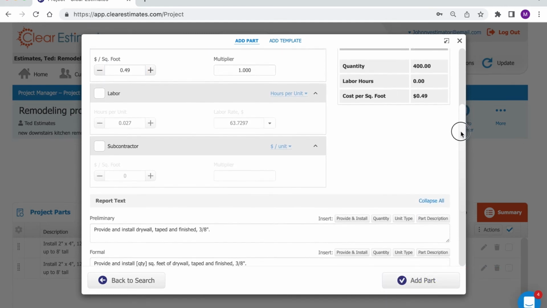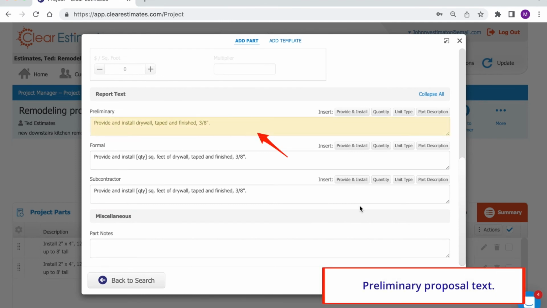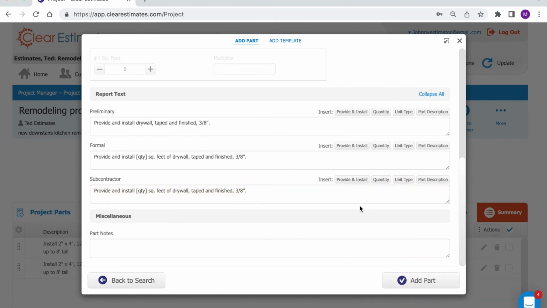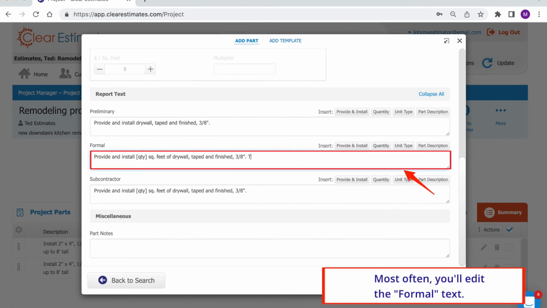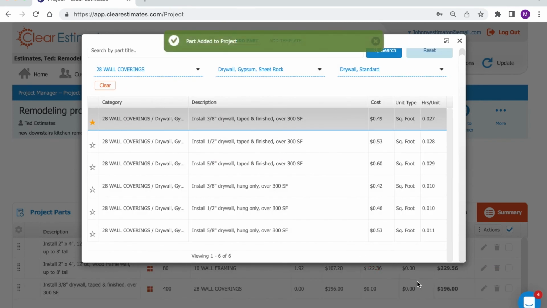If we scroll down a little bit further, we're going to see the report text. The report text is the text that prints on the different proposals you can export for each particular part. So each part can have a different sentence of text for the preliminary, the formal, or the subcontractor proposal. If you want to adjust what your part says on your proposal, you'll always want to adjust the report text, which once again can be found down here. After any changes you make, just go ahead and click Add Part, and it will add that part to your estimate.